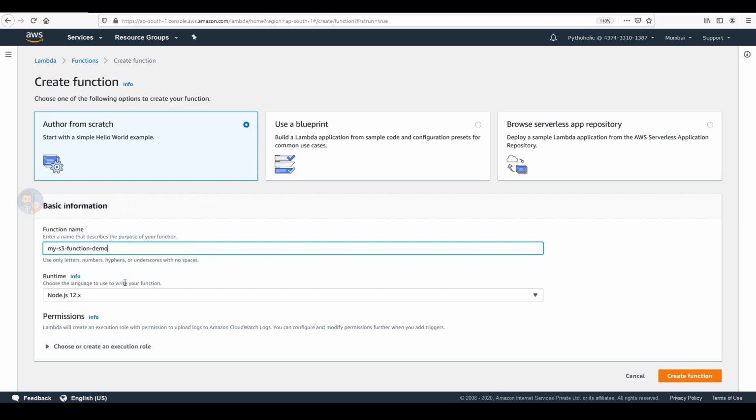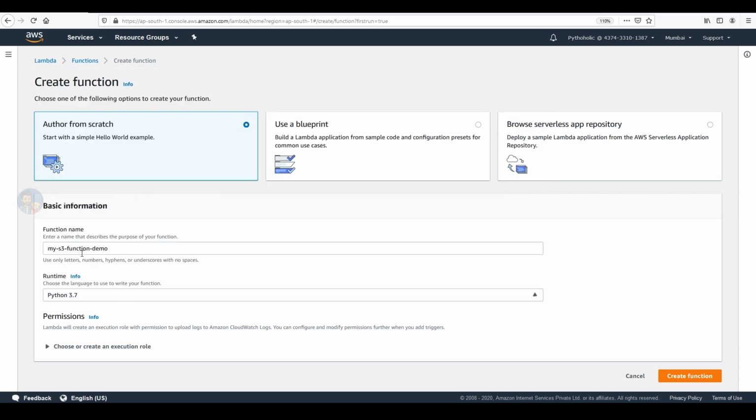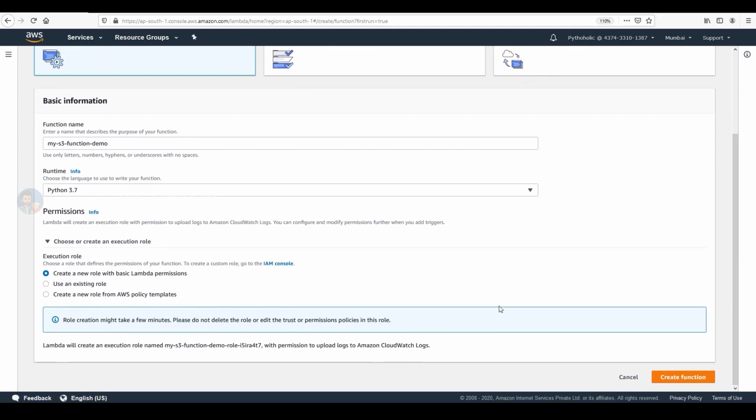Okay. So here I'm going to use Python 3.7. Okay, and there is a permission levels also you can add, where you can add the execution rules that you want. So the one that I'm going to use is basically S3, because I want execution rules for S3. So there are three options here. You can create a new role with basic Lambda permissions, or you can use the existing role, or you can create a new role from AWS policy templates.